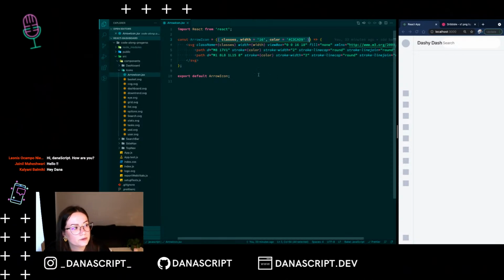So in this case, we know that our arrow icon is expecting a width and a color, as well as classes. And we're going to be using them respectively where we need them, right? So I put a class name here that is going to be classes, then I put the width, and if we don't have a width, then we have a default for it, 16. This is an ES6 syntax where we can set defaults for our arguments if they're not being passed. Then we have the color, which is also set like this.